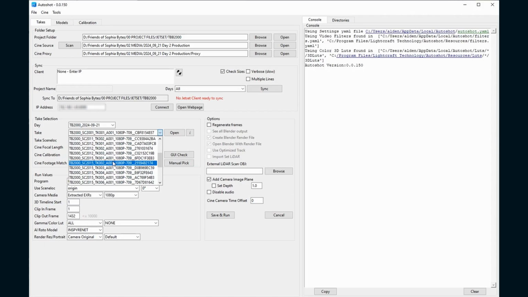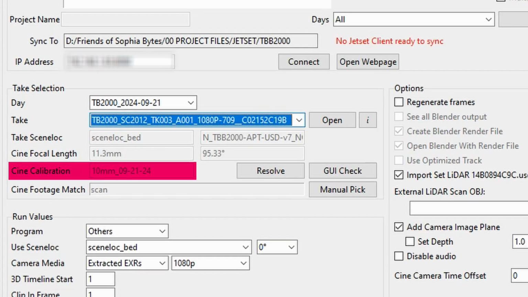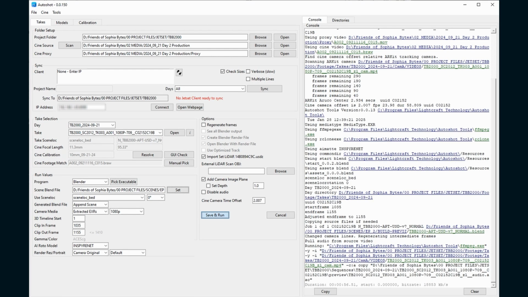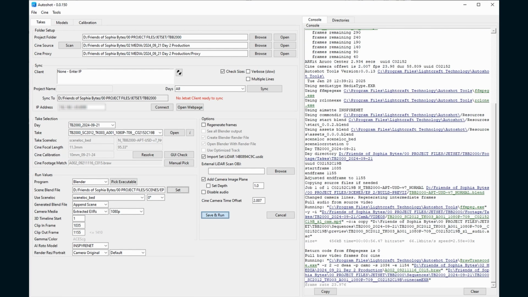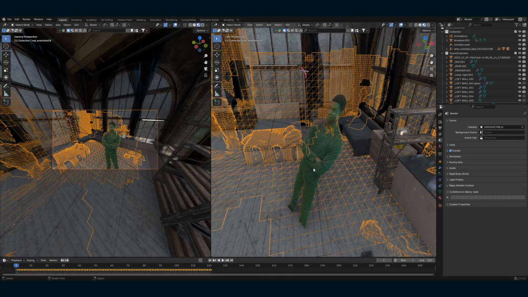In AutoShot, we're going to choose our takes. Choose an AI matte here as well. This shot was done with the 10mm lens, so there's going to be some distortion of the shot that SynthEyes will be great to help us solve. Run AutoShot, which will then create a folder with your EXR sequence, Rotomat, and Blender project. We have the footage, camera, and mesh from the 3D scan of the set.